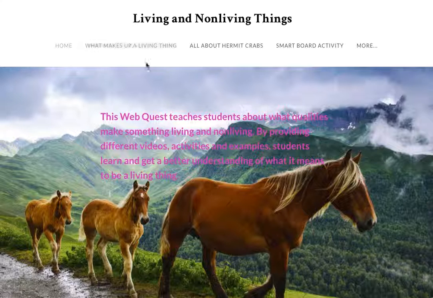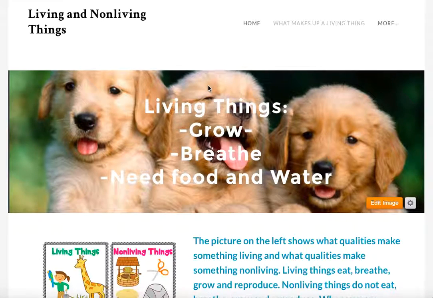So, what makes up a living thing? Living things have three characteristics. They have to grow, they have to breathe, and they need food and water in order to survive. I put in a picture of puppies because that's a key example of a living thing.